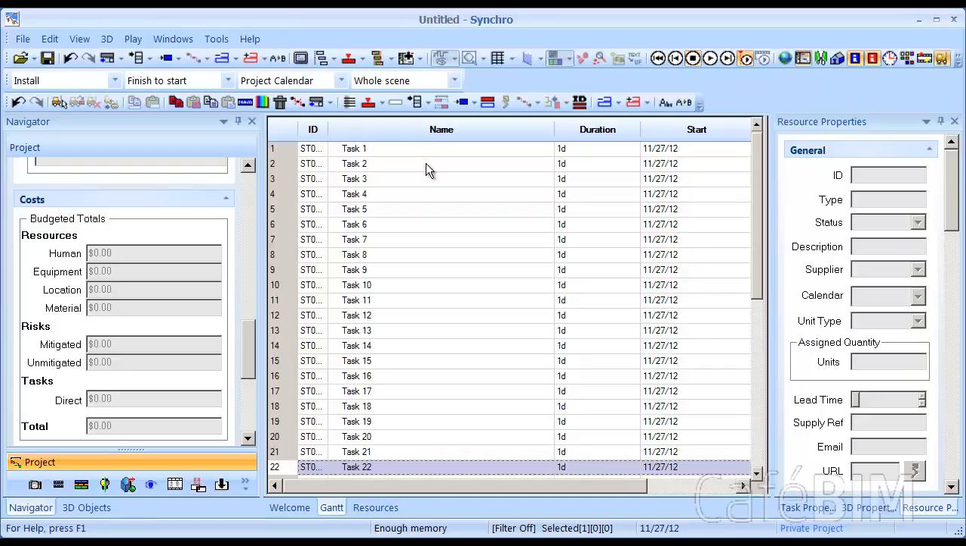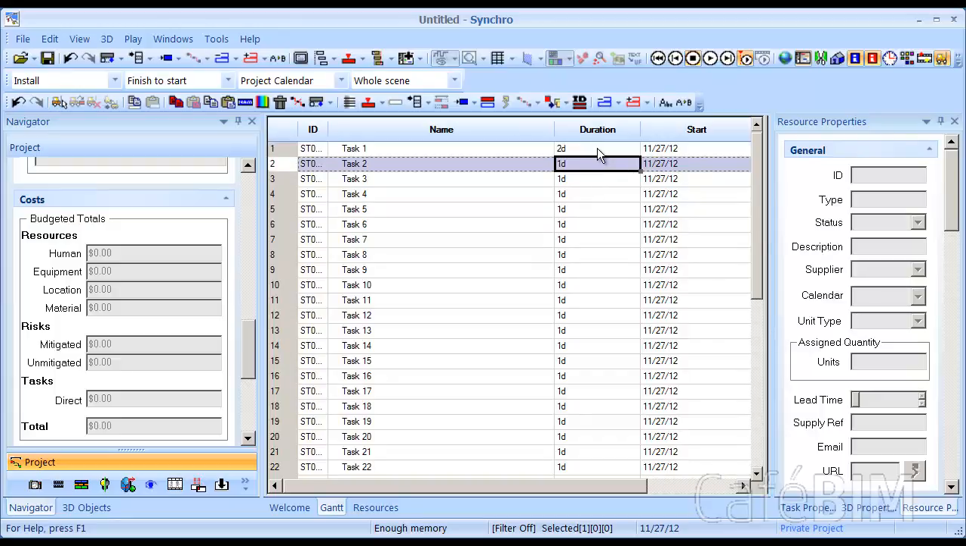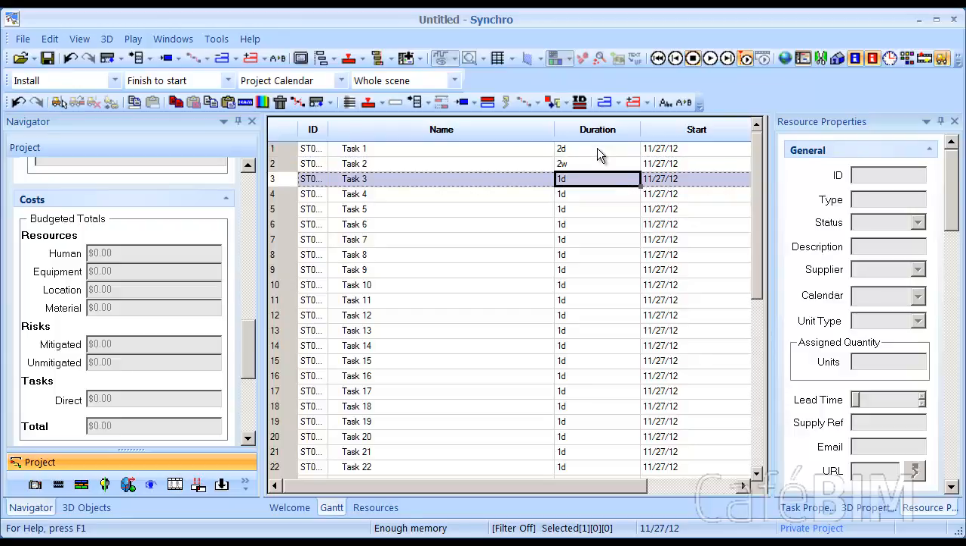From here we can modify durations, so I'll take task 1 and I'll click in the duration box, and I'm just going to hit the number 2 and we hit enter. Here for task 2, I'm going to hit 2 again, and notice how there's D automatically filled in. We can actually replace that with a W and hit enter, and that gives us 2 weeks.